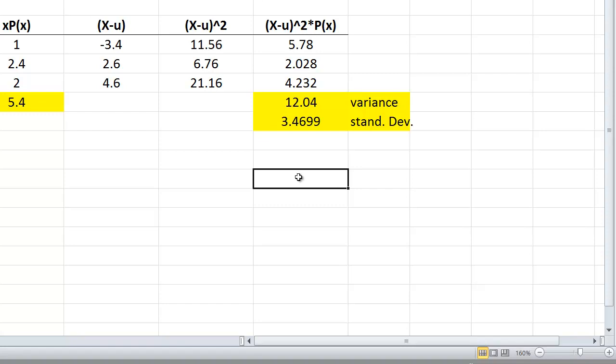Alright folks, that is it. Again, this is how to calculate the mean of a probability distribution, a variance, and a standard deviation. Look in your book, and also in class, of course, we'll talk about the interpretation of all of these.